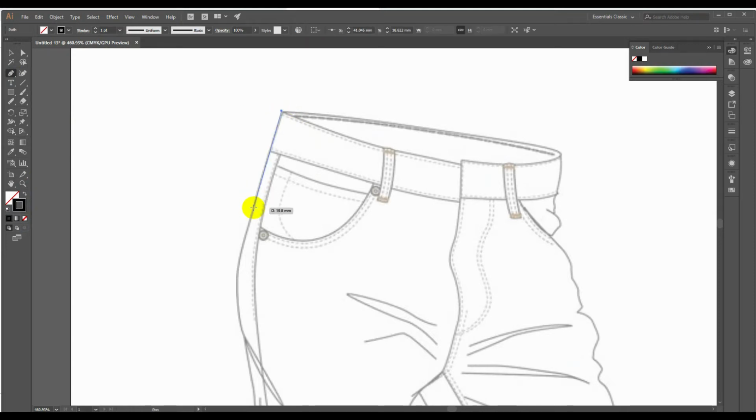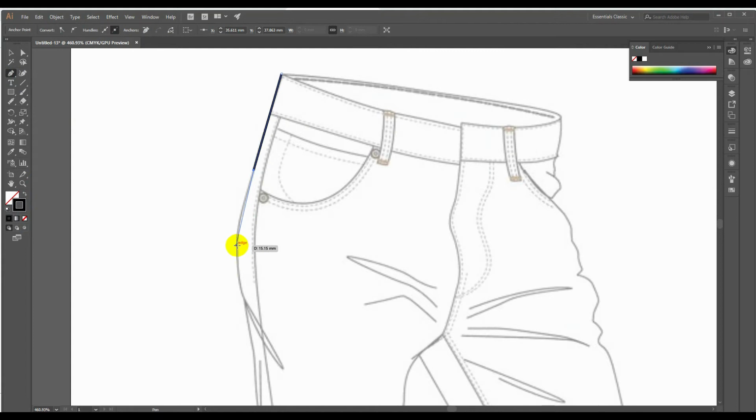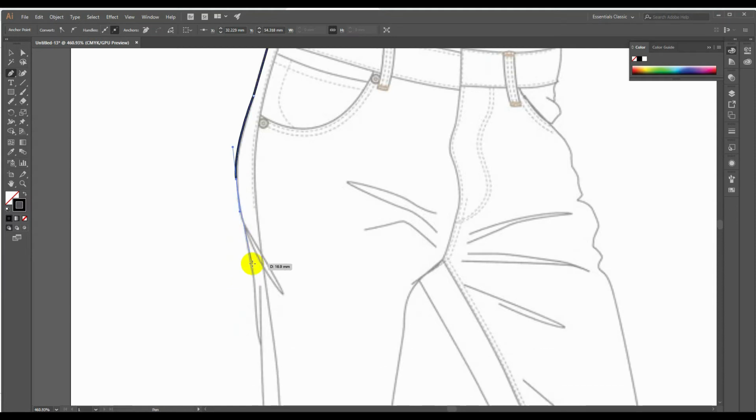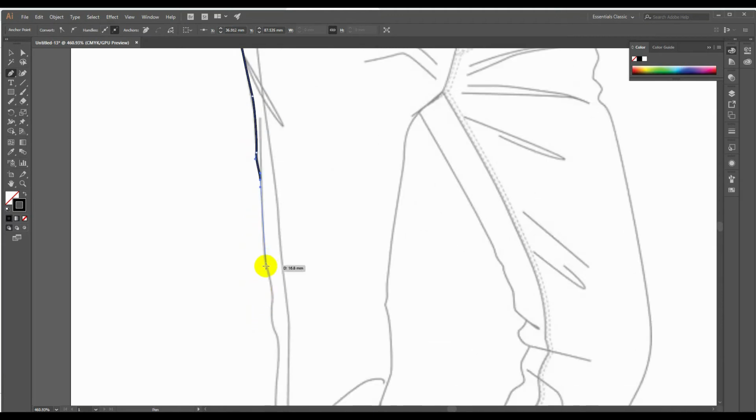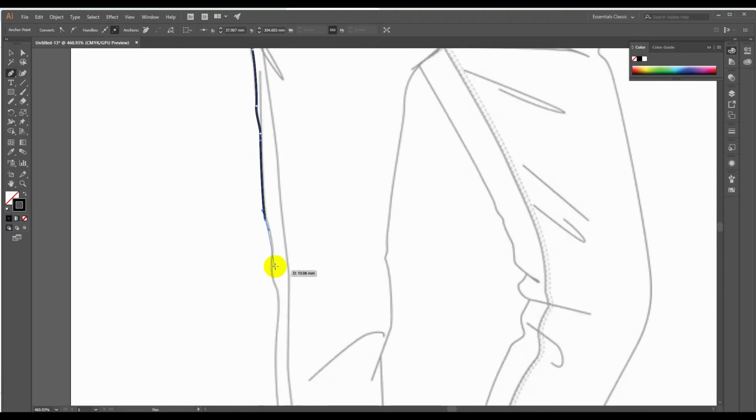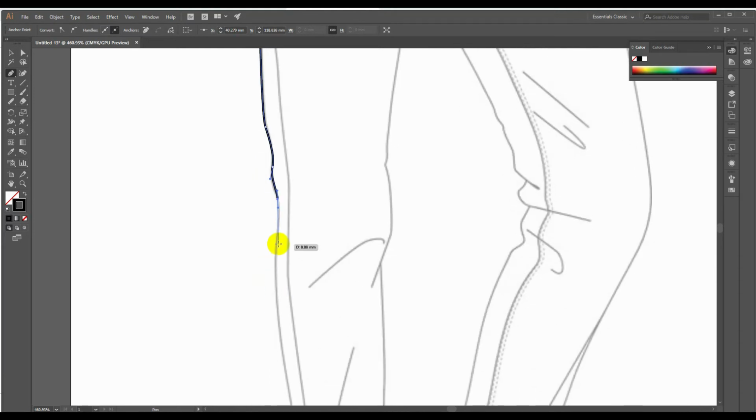To make a straight line, you just have to simply click, and to make a curve, you have to click somewhere, and then you don't have to release the mouse and drag it in the direction where the curves are going. So I am going to do like this, and this, and this, and this. This way I am going to complete the outline sketch first.